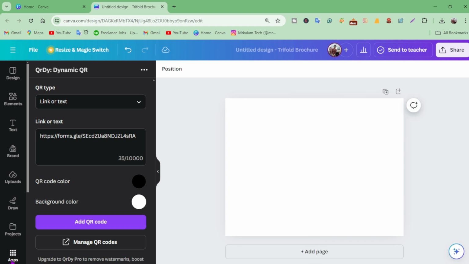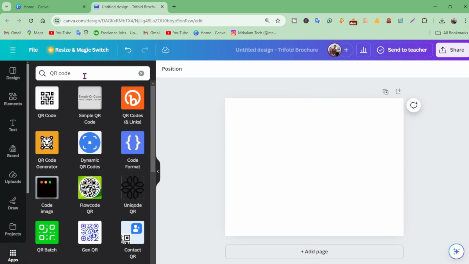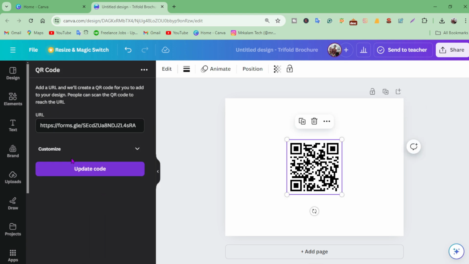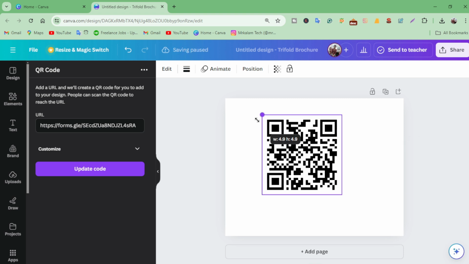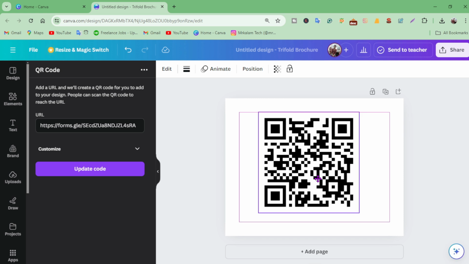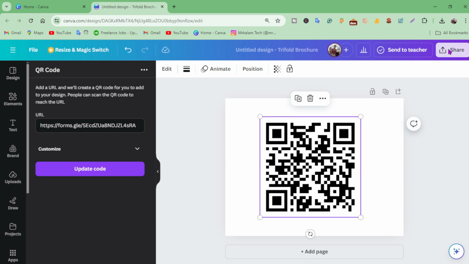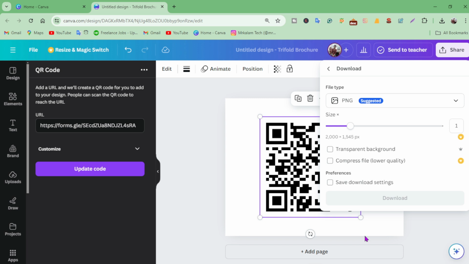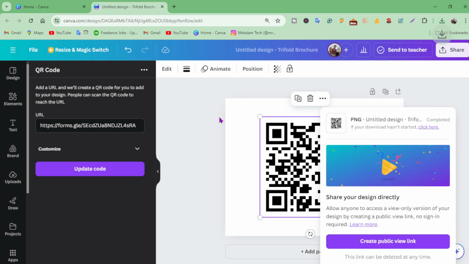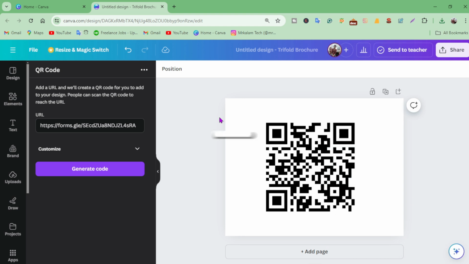Otherwise, you go to the app section, here type QR code, then choose the first one, then paste your destination link, then click on generate code, then just zoom to fit, then go to the share button, download, click, then download as a PNG. So this is very easy work. I hope you are doing successfully.